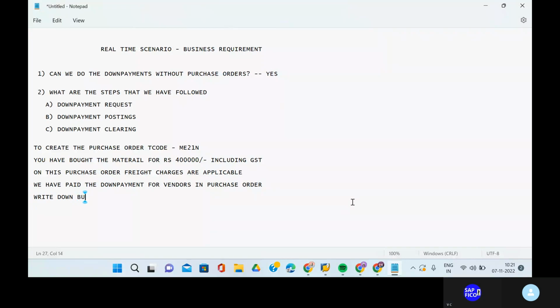Scenario is, write down business requirement.